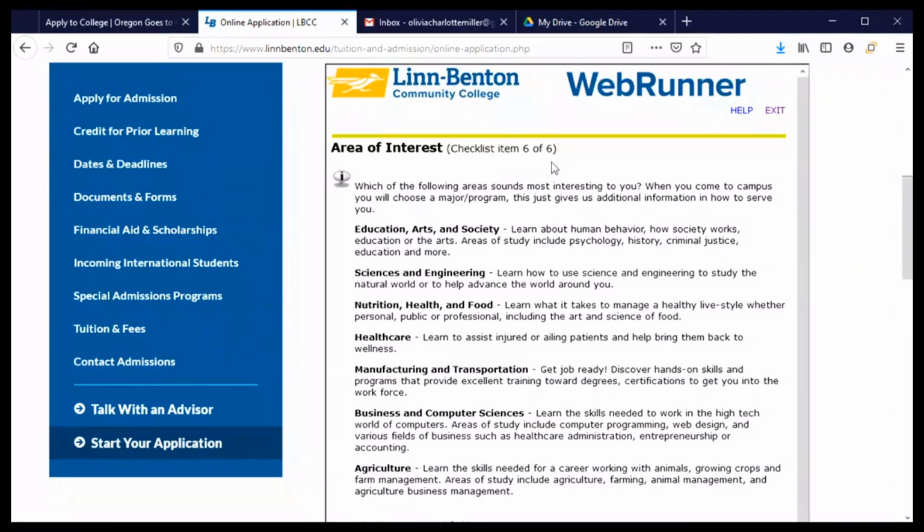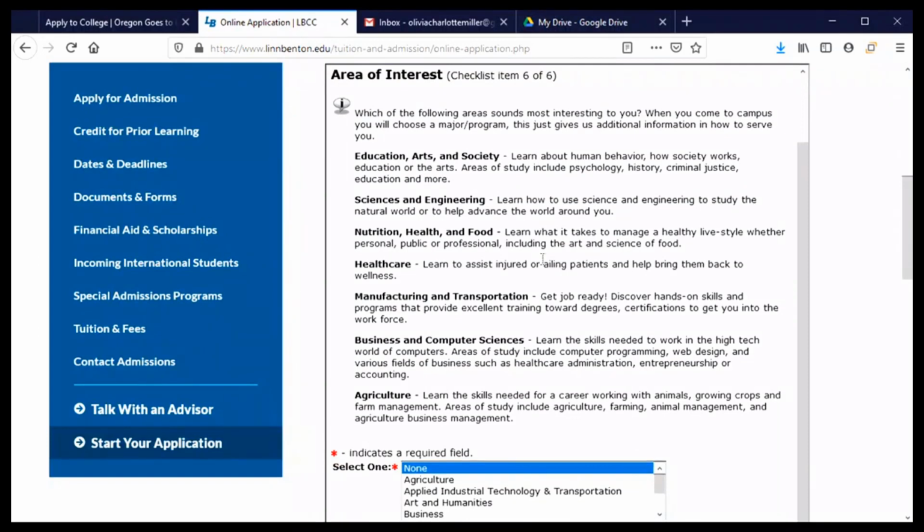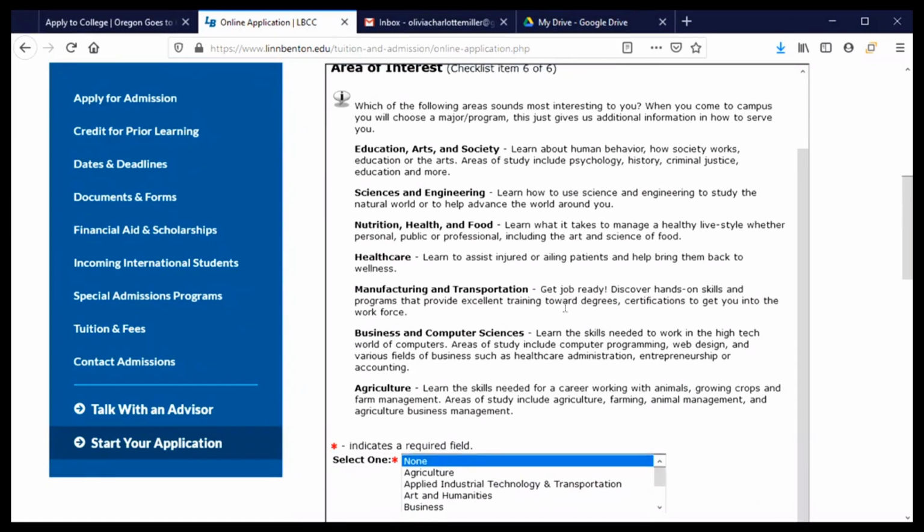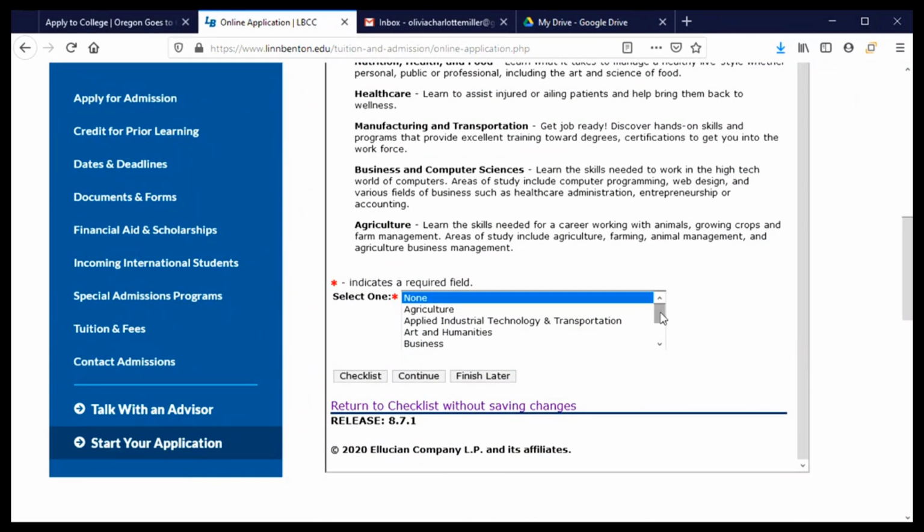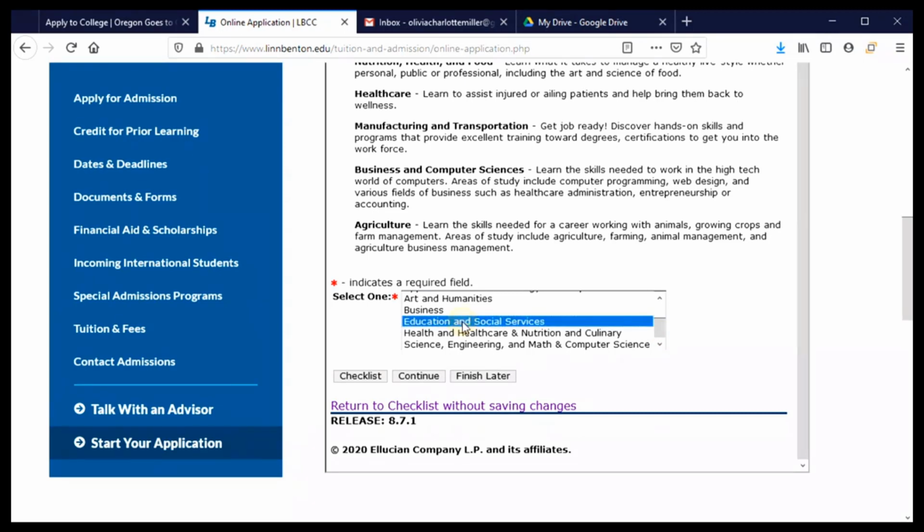And this is my 6th of 6 sections, so I am almost done, and here's where they are asking me to provide some information about what I'm interested in studying. And there are some options here, and they provide some opportunities to read and learn a little bit about what each of those might be about. And for me, I know that I'm interested in the education, arts, and society, but you'll want to read through and find the section that is of most interest to you, and then come down and choose which of these is right for you. So I'm going to go ahead and choose education and social services and click continue.